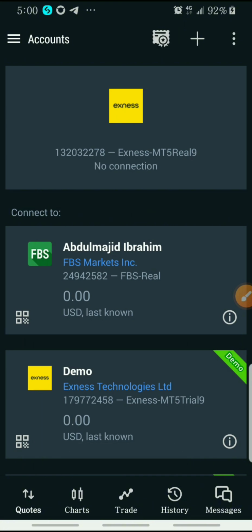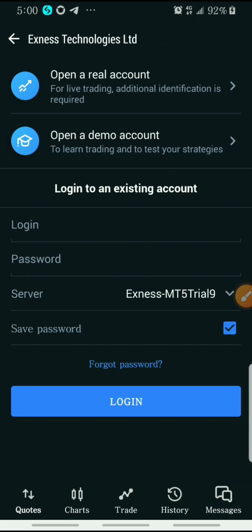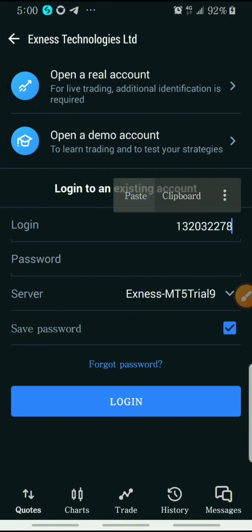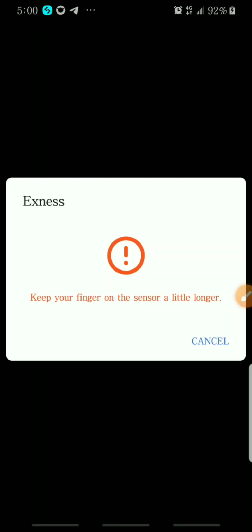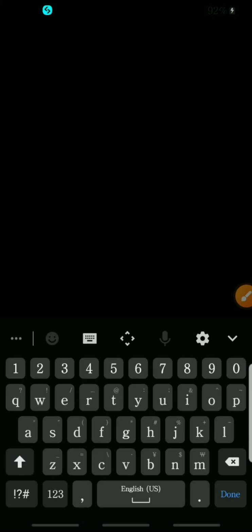Authorization failed. No connection. I think the password is not the same. Let's go and check. Change the trading password. Just change the password since the password isn't correct.